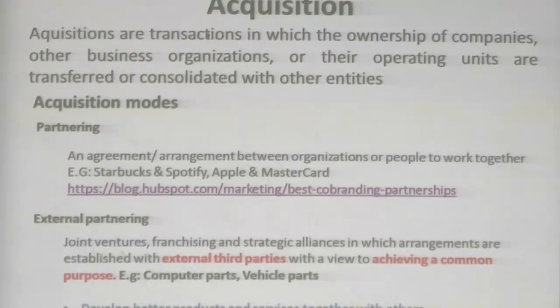In partnering you have to understand the main features, that is, external third parties. An agreement with external third parties with a view to achieving a common purpose. There is a common purpose and external parties are there. In the question paper, these features can be checked and asked. Let us say vehicle parts. When creating a vehicle, you need some parts.